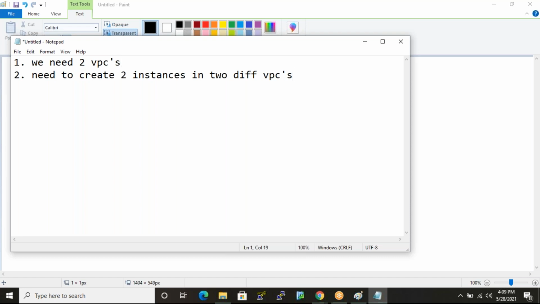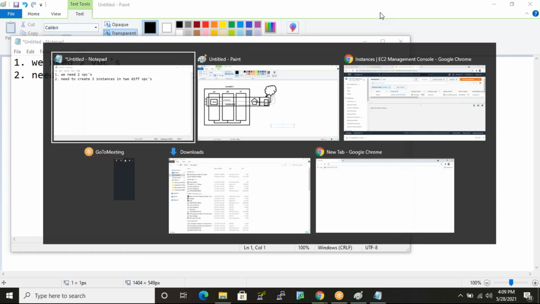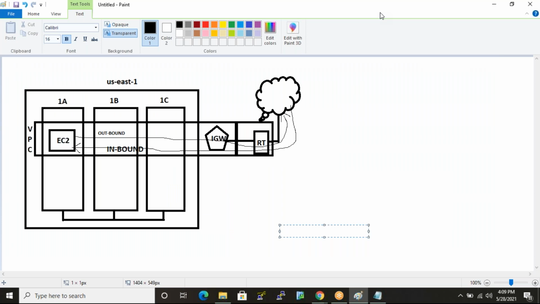Without those two requirements, we can't create any peering connectivity. So we are creating two VPCs and creating two instances in two different VPCs. Yesterday we already created one VPC and one instance. Now I need to create one more VPC and instance also. Got my point? So what is meant by VPC peering? Peering is nothing but internal connectivity between two virtual networks.